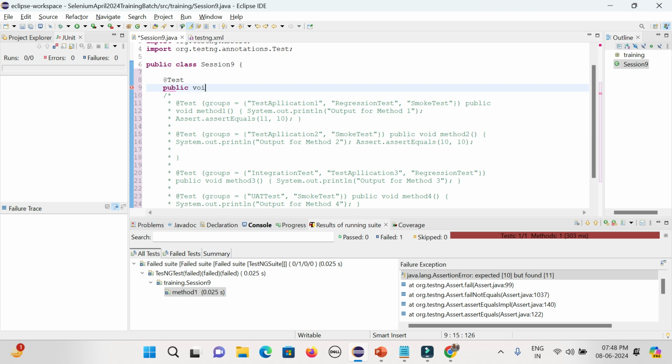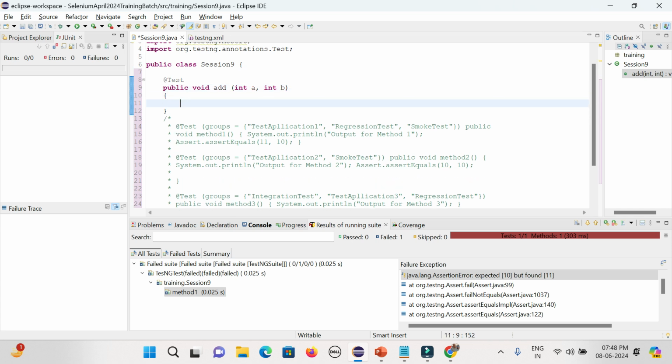Public void add, and you can give something called integer a, integer b, whatever way you can pass some argument. Say integer a comma integer b. Okay, and so it is a plus b, that is your objective.